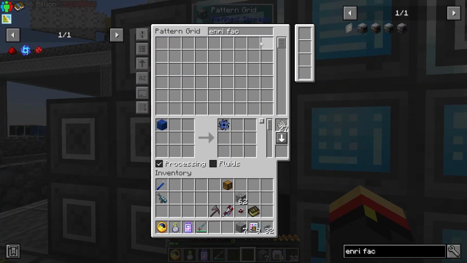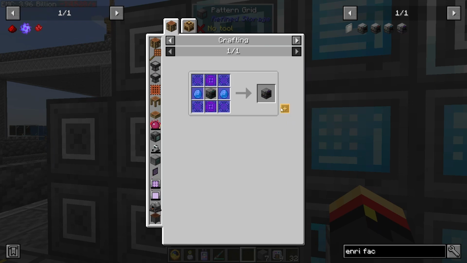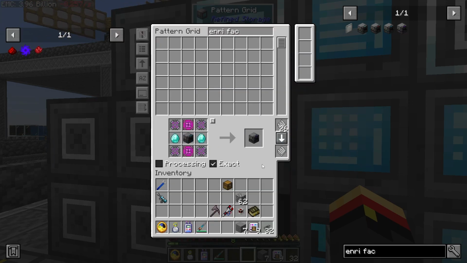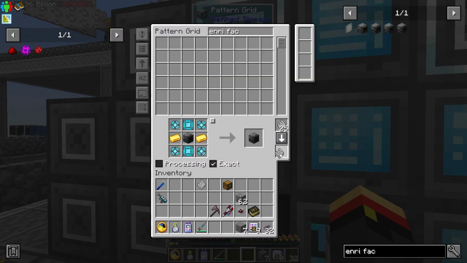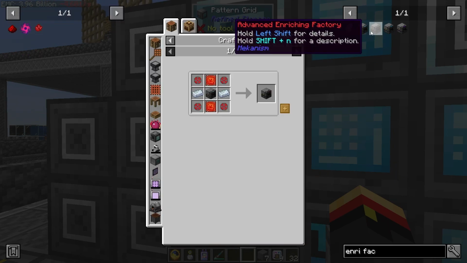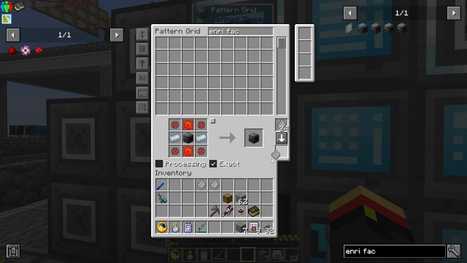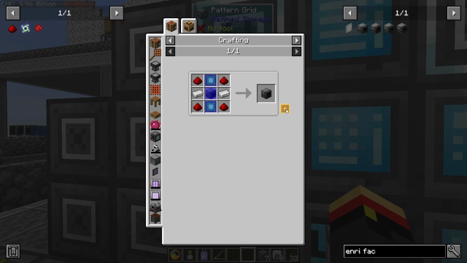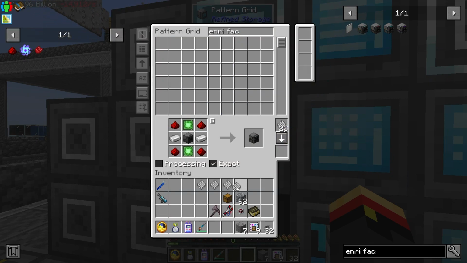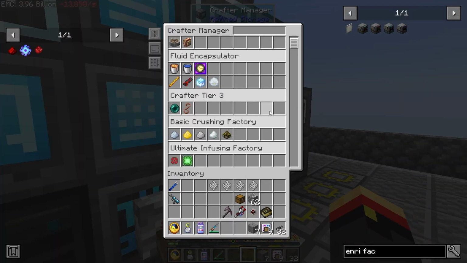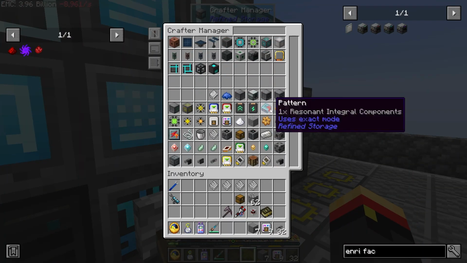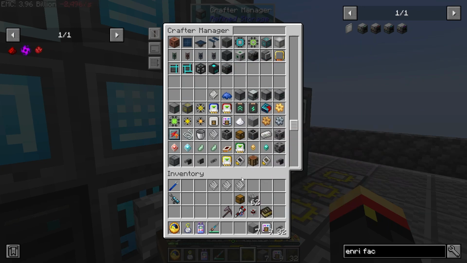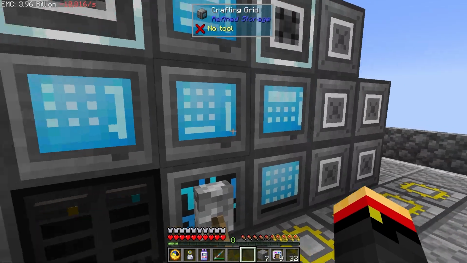I don't know. Okay, so if I told you to make this, you probably could. And if I told you to make this, you probably could. If I told you to make this, you could. Okay, so if we put all these patterns in there, I could probably make an elite or an advanced factory. There we go. Basic, advanced, elite, ultimate.